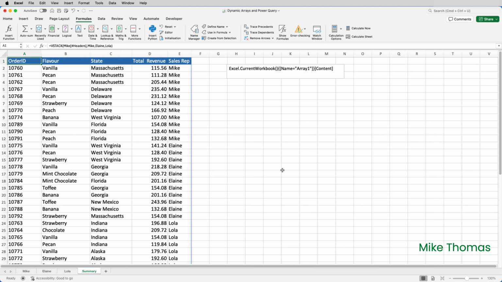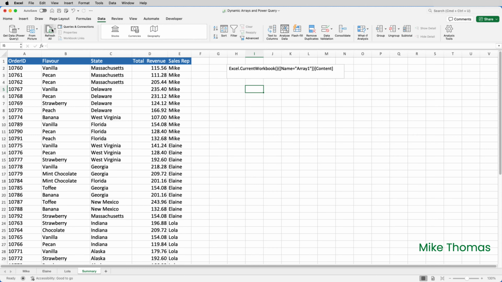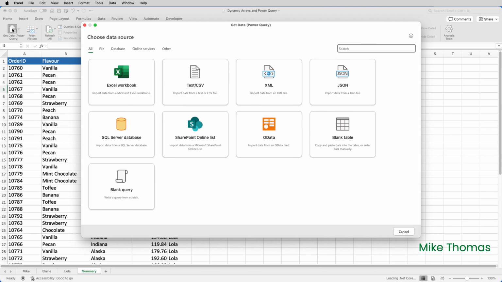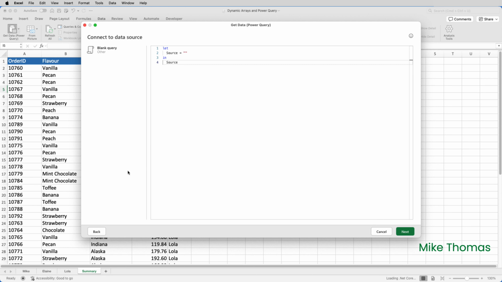Now, if you're following along, I suggest that before you go any further, you copy the line of code that I've put into that text box, because we'll need it shortly. Then I'll click on Data, Get Data, and then click on Blank Query. I then need to edit the code that it has generated. So I'll remove those 2 double quotes and paste in the code that I just copied. Now, it's added an extra blank line on row 3, so I'll just delete that and then click on Next.